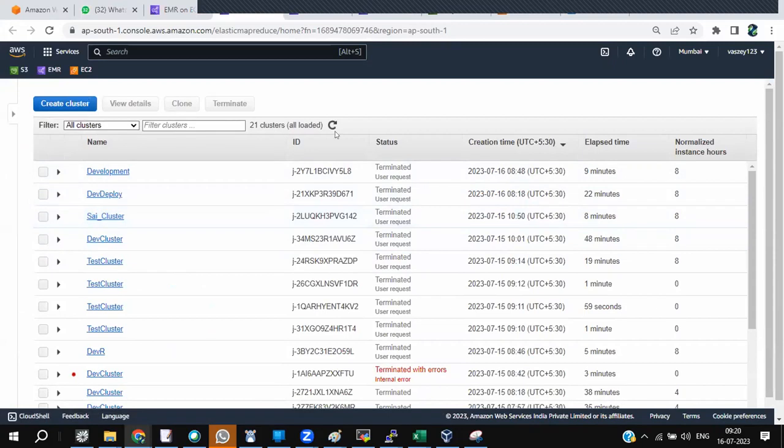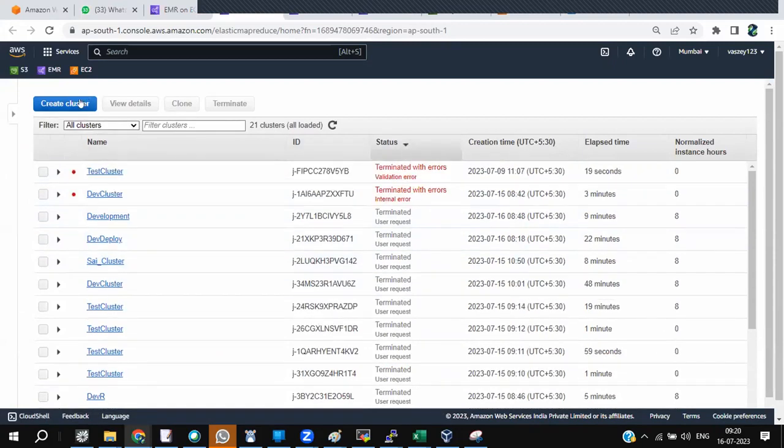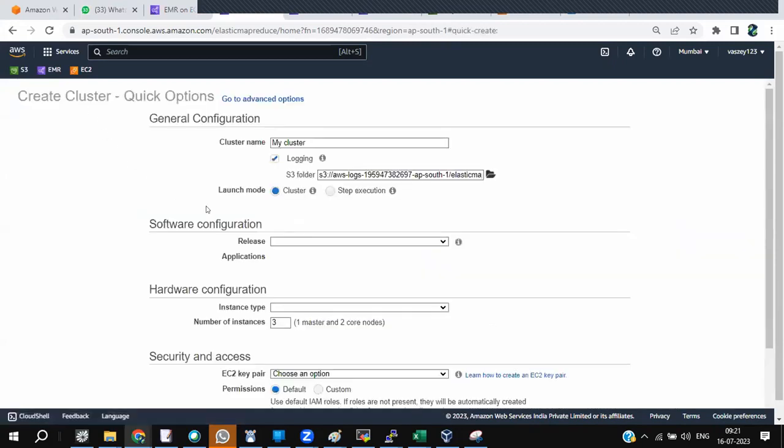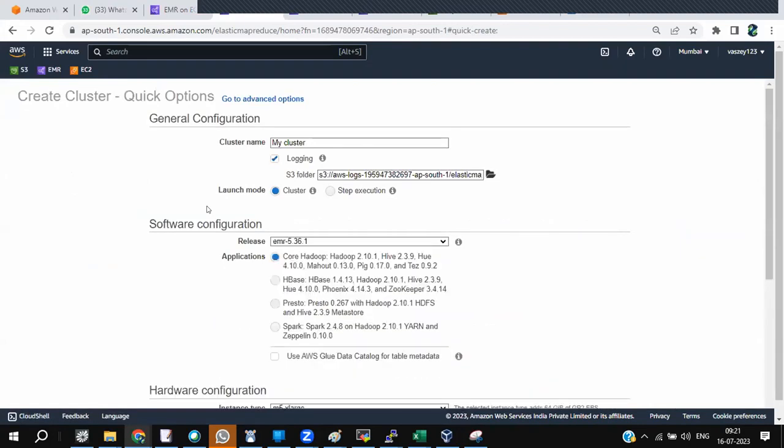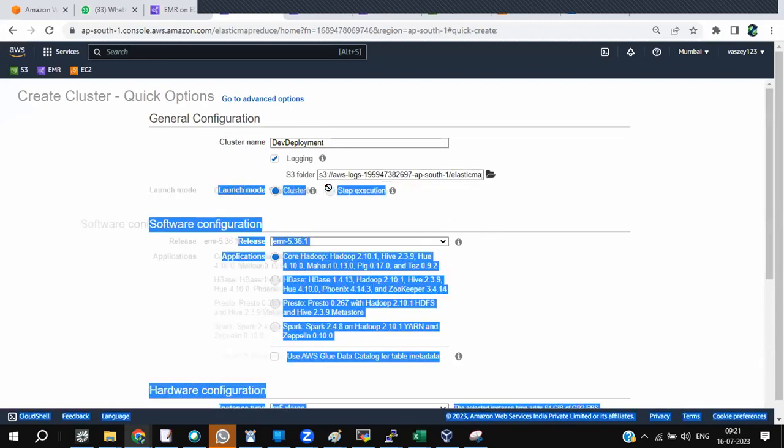Now, what do I have to do? Tell me. I have to create a cluster. Now check, folks. Cluster name: dev deployment. What is it, folks? It is dev deployment. Now you tell me, what is my launch mode this time?